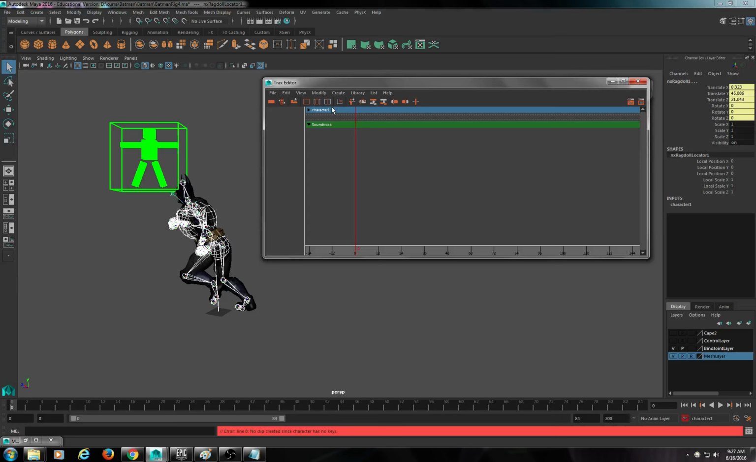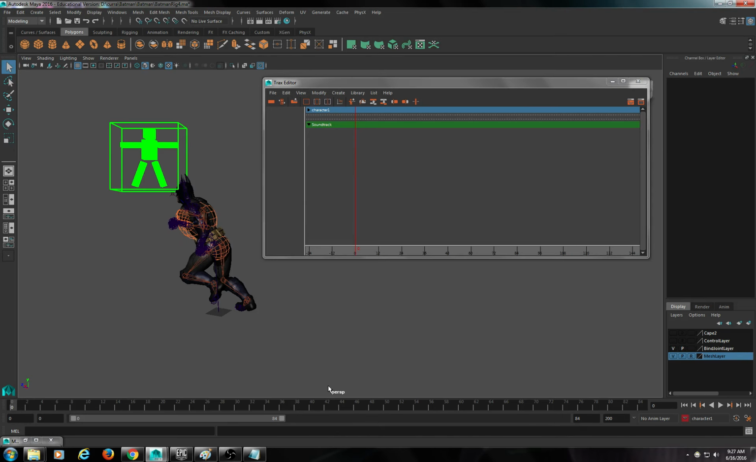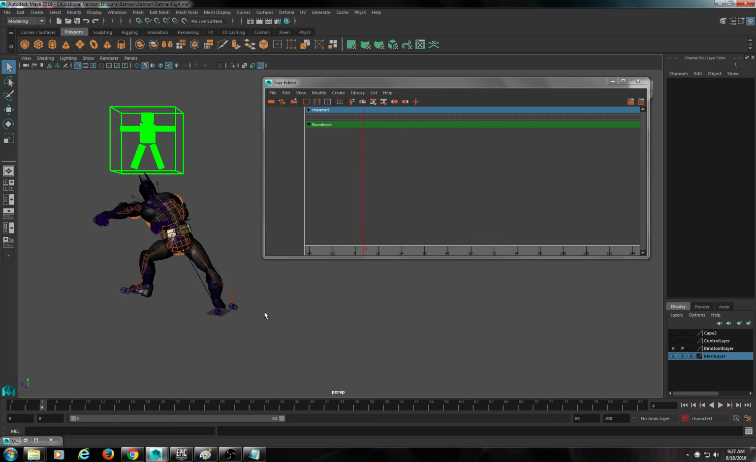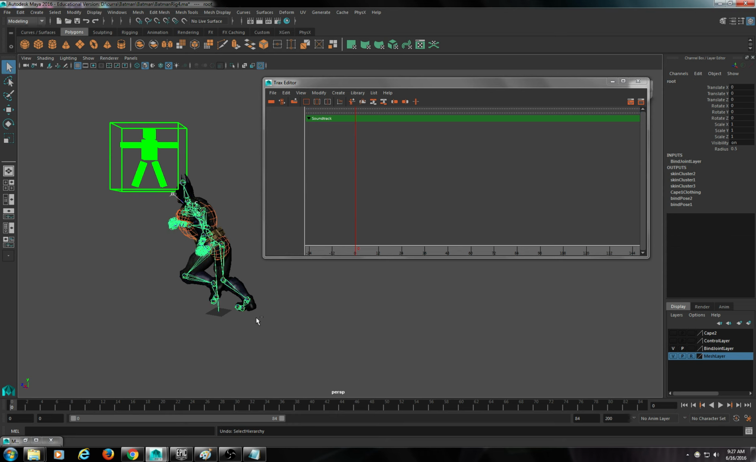Character has no keys. Did we bake the animation on this dude? No. Oh crap. Okay, never mind. Undo. Undo until that character one goes away. This is what happens when you click infinity.